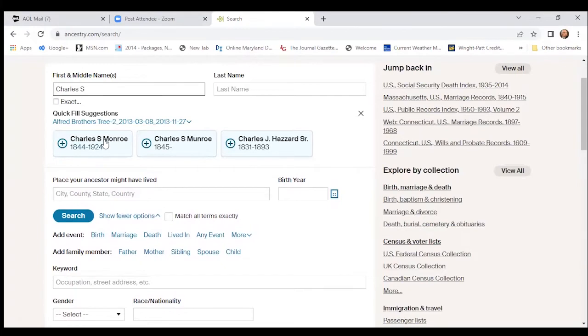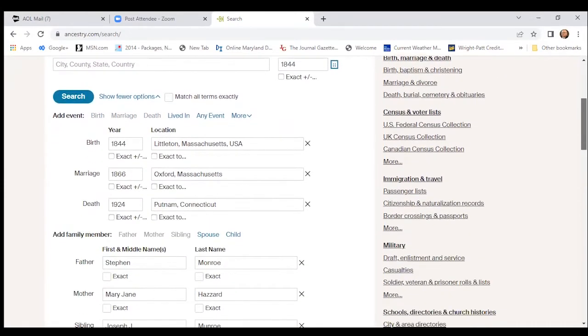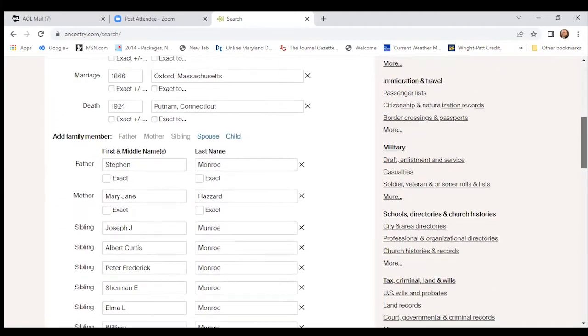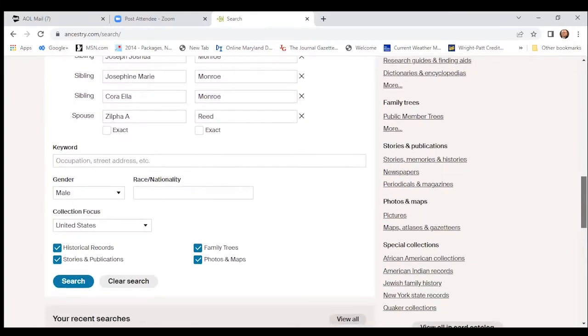Okay. He was born in 1844 and died in 1924. So again, let's see what shows up here. On the search, it was filled out for me, with his brothers and sisters and everything else associated with it. In many cases, you might want to add that yourself.